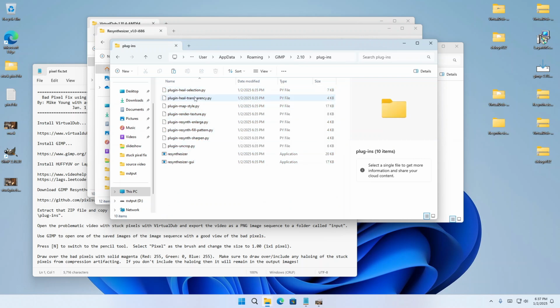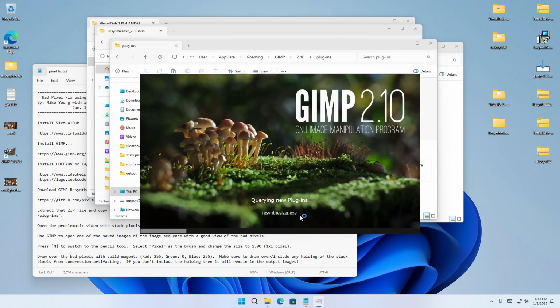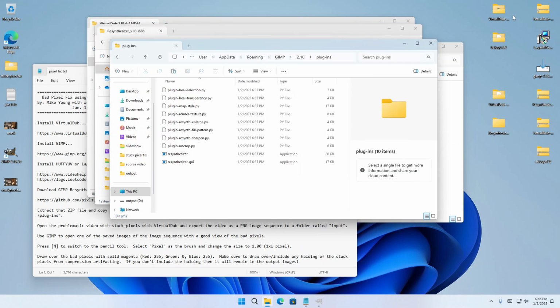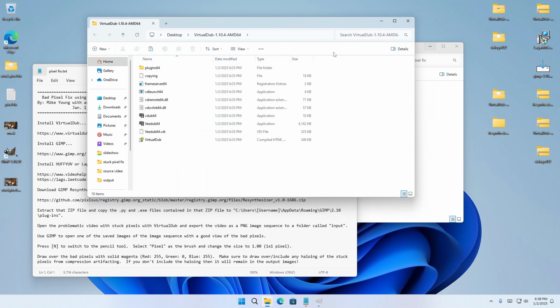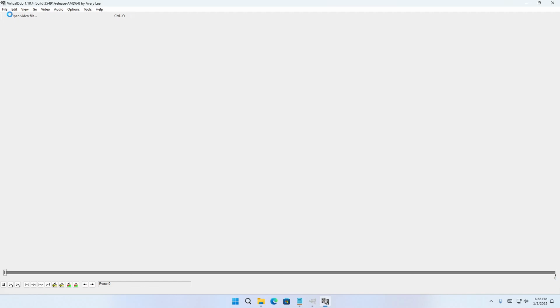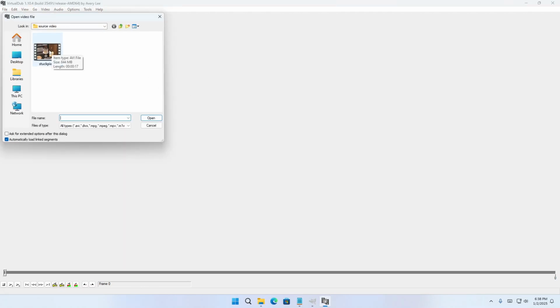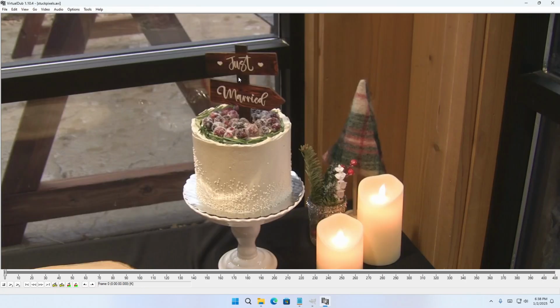Now Resynthesizer should be available in GIMP. I'm going to close GIMP and reopen it. We see Resynthesizer loading right there. Now I'm going to minimize GIMP, and we're going to open up the 64-bit version of VirtualDub, the application here, VDub64. I'm going to go to File, Open, and this is my source video file with the stuck pixel. And we see the stuck pixel right there.